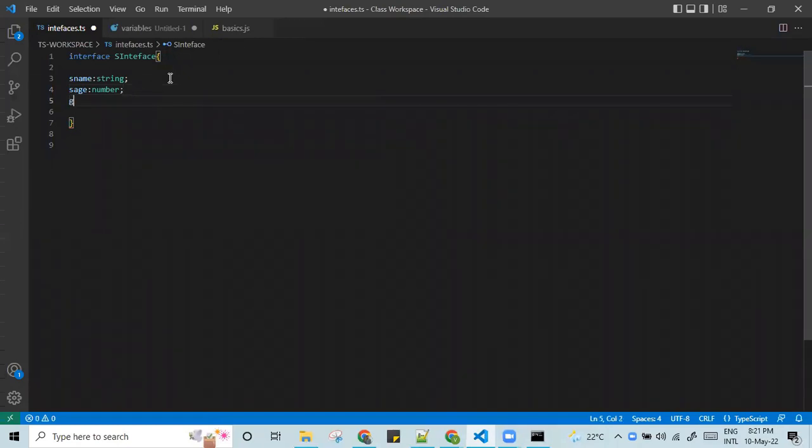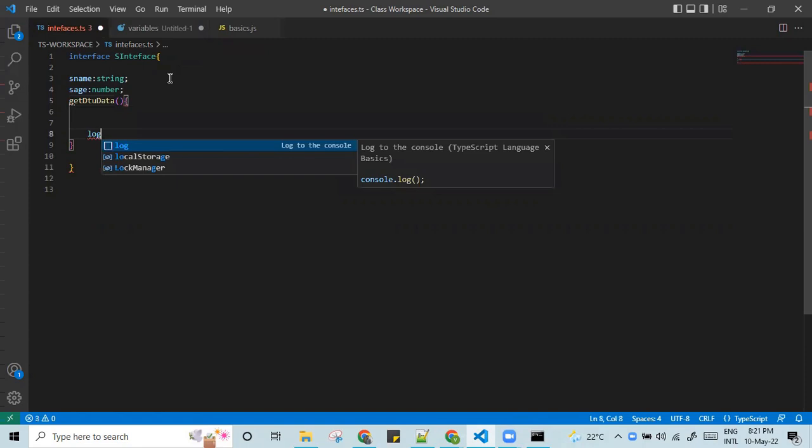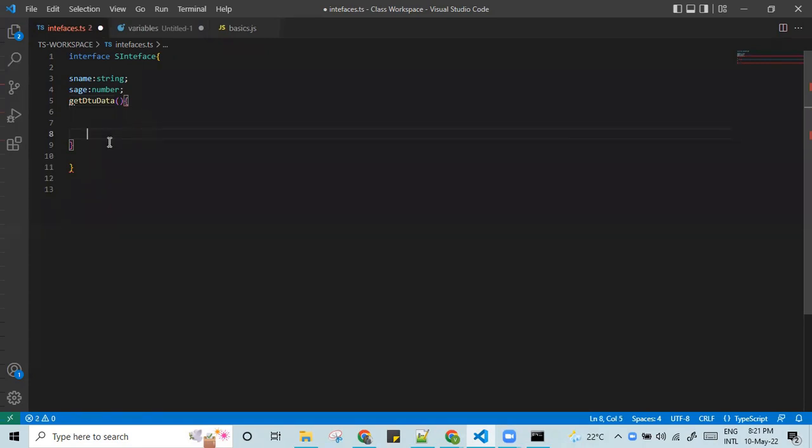Now I am taking getStuData, one method. What exactly do we usually do with a method? We implement it, with whatever logic and return statement we have to write. But an interface doesn't contain any implementation of that method. That means it should be only a declaration.